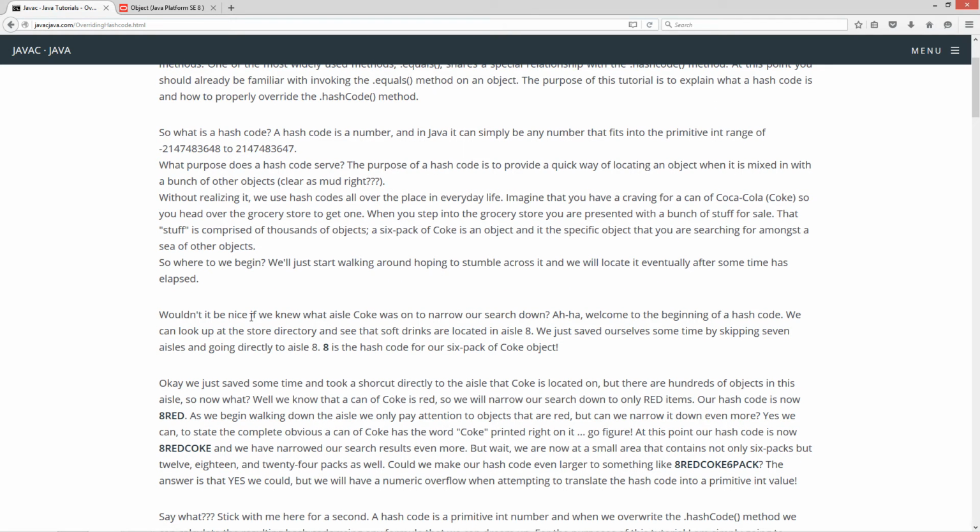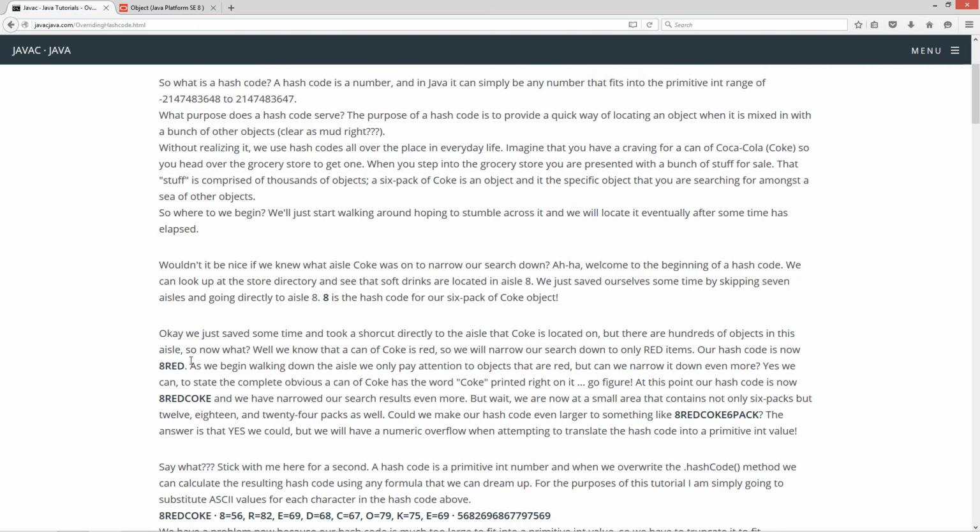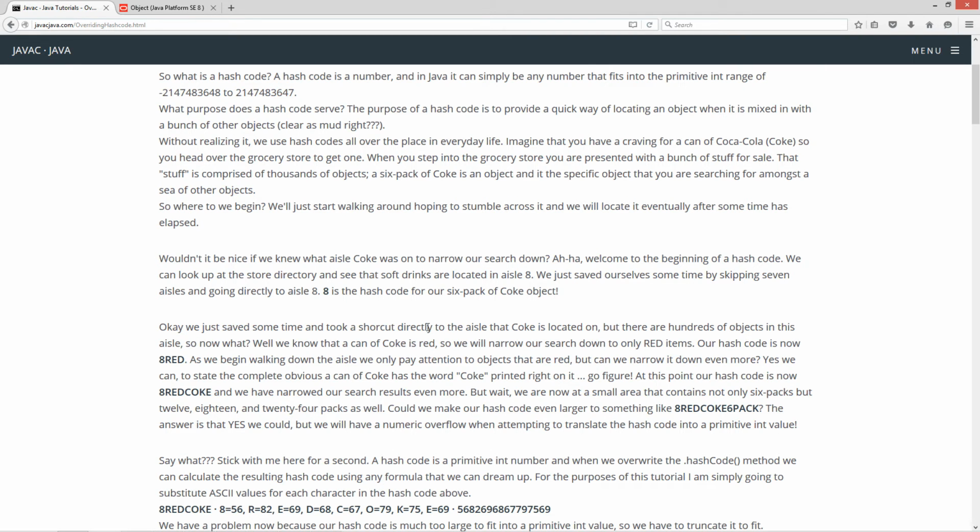Now, wouldn't it be nice if we knew what aisle Coke was on to narrow our search down? Welcome to the beginning of a hashCode. Now we can look up at the store directory and see that soft drinks are located on aisle 8. We just saved ourselves some time by skipping 7 aisles and going directly to aisle 8. 8 is the hashCode for our 6-pack of Coke object. We just took a shortcut directly to the aisle that Coke is located on.